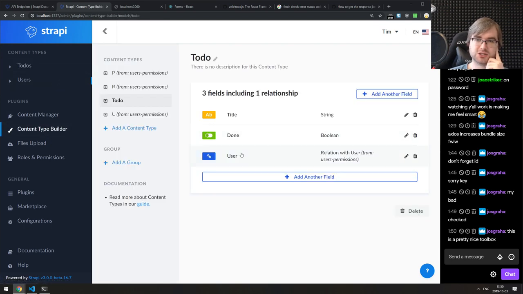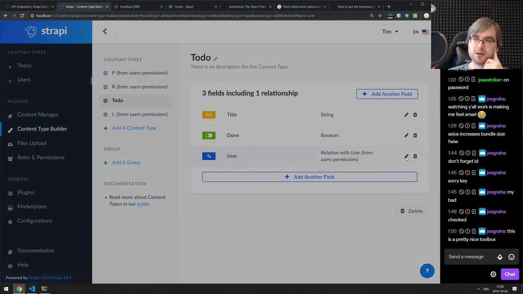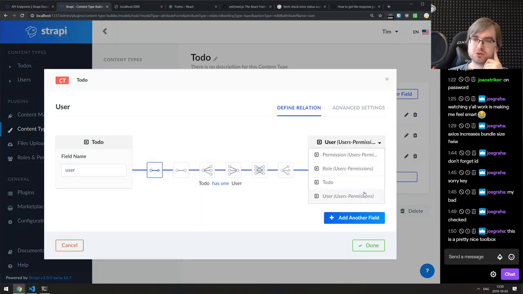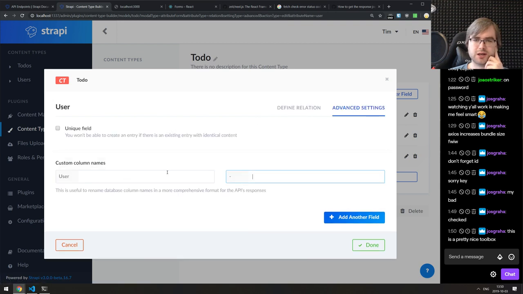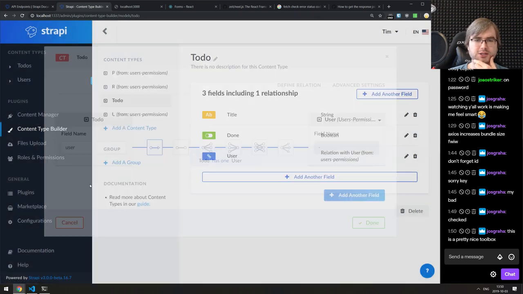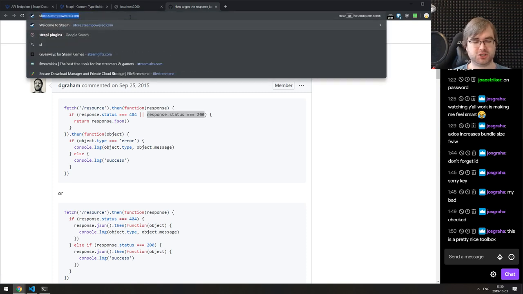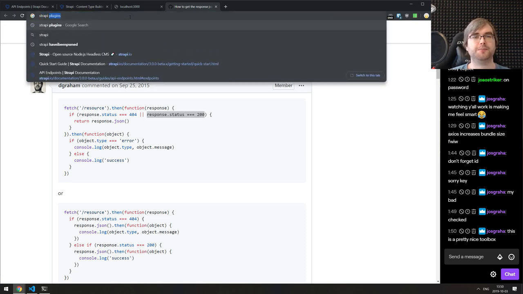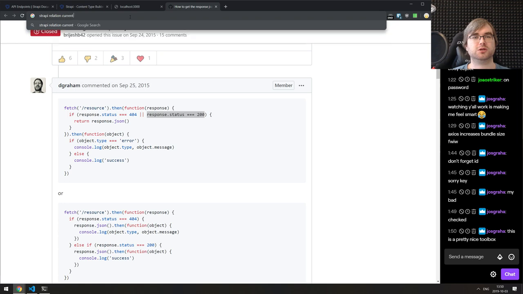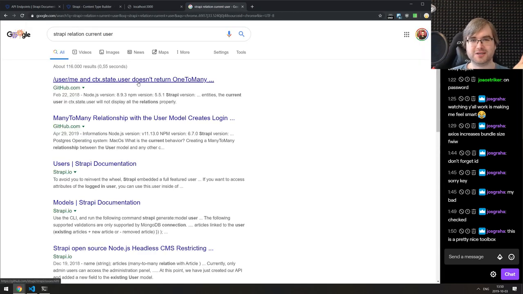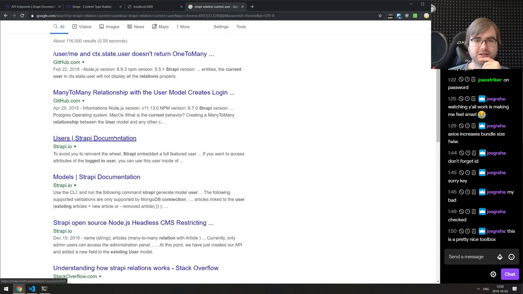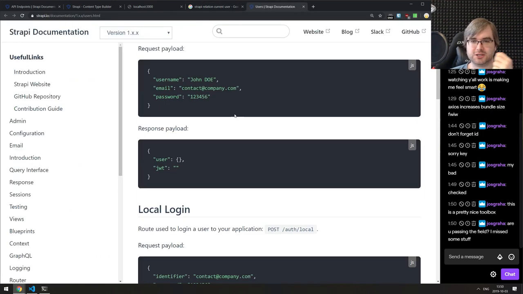I'm guessing I just do user permissions role advanced. Can I use custom unique fields? So okay, I imagine this should be some simple switch. Strapi relation current user. So there's got to be some, this is a very common thing, right? And there's got to be an easy way to make it work, essentially.